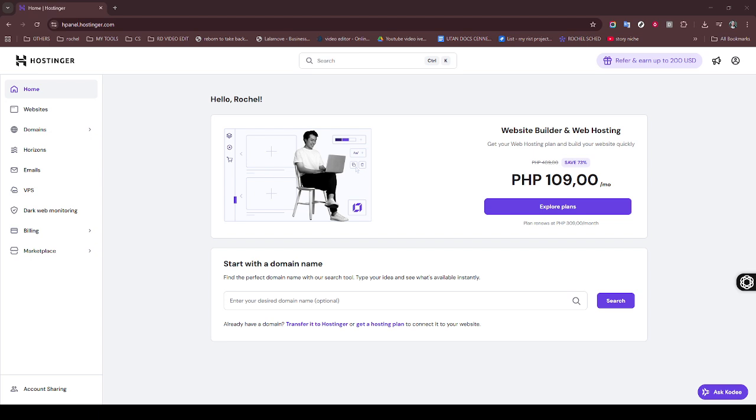To start, you'll need to log into your Hostinger account. Open your preferred web browser and go to the Hostinger login page. Here, enter your account credentials, that's your registered email address and your password, and click the login button. It's always a good idea to ensure your login information is secure, so consider enabling two-factor authentication if you haven't already, to add an extra layer of security.